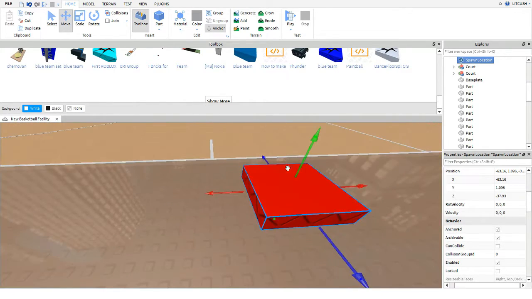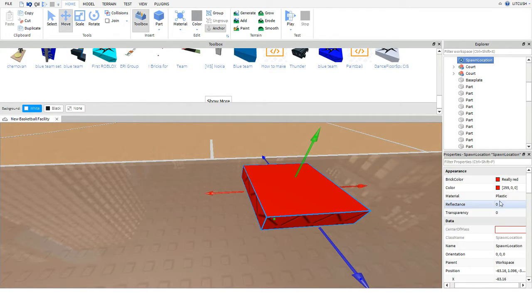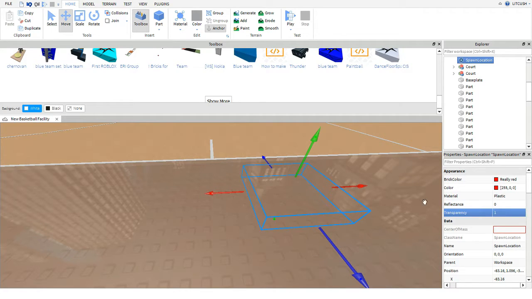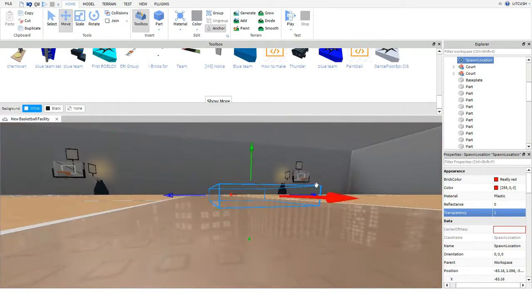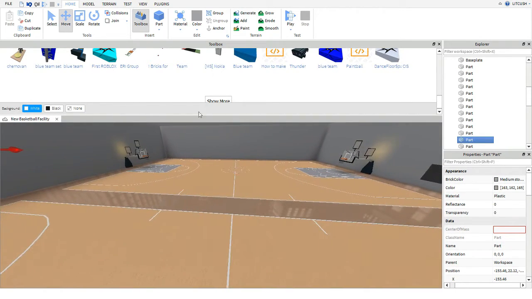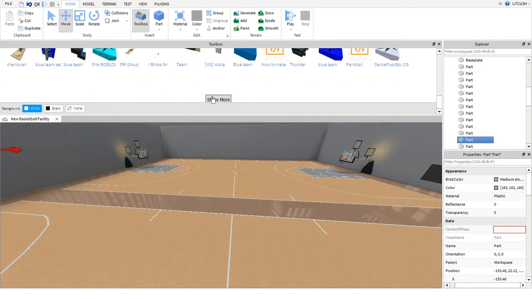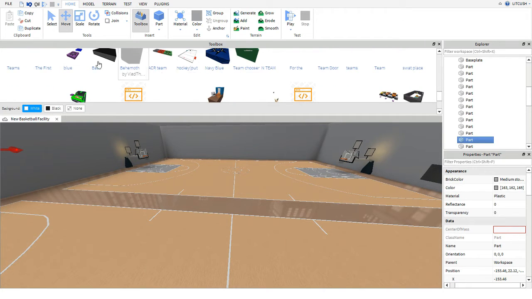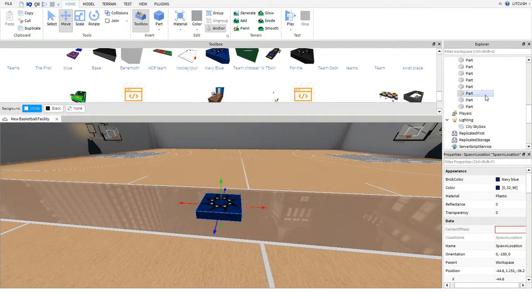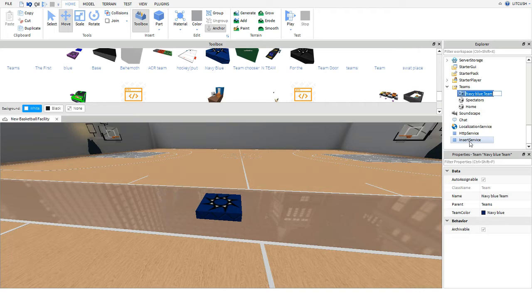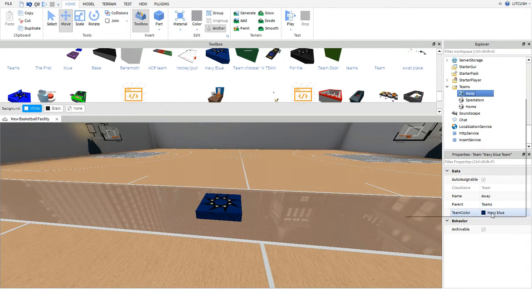Now there you go. Go to transparency 1. There you go. And just put it where we want. There you go. That's good. Now we need one more. Make sure you always find a different one because Roblox be trippy. Put away. We'll use really blue.